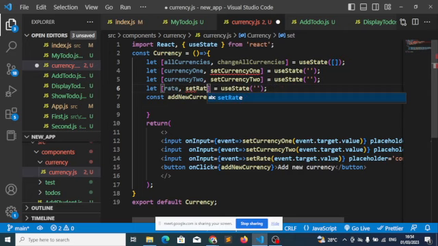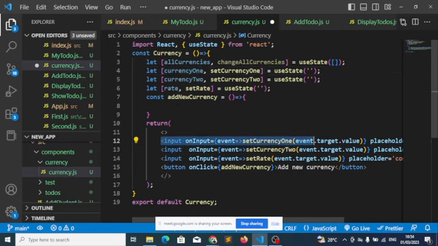Okay, so let's just know what you've done so far. When you type anything inside this input, it will get whatever is inside that input and set it as the value of currency 1. Then when you type anything inside this input, it will get whatever you type inside the input and set it as the value of currency 2. If you type anything inside this input, it will get whatever is inside the input and set it as the value of the rate. Do you understand?